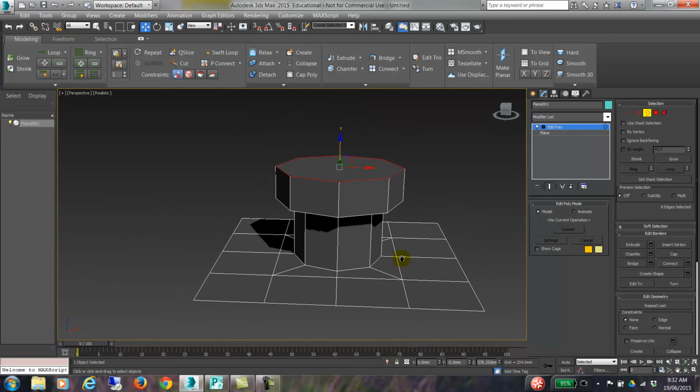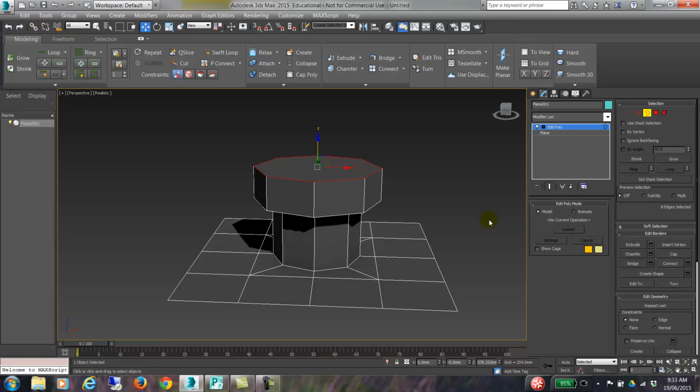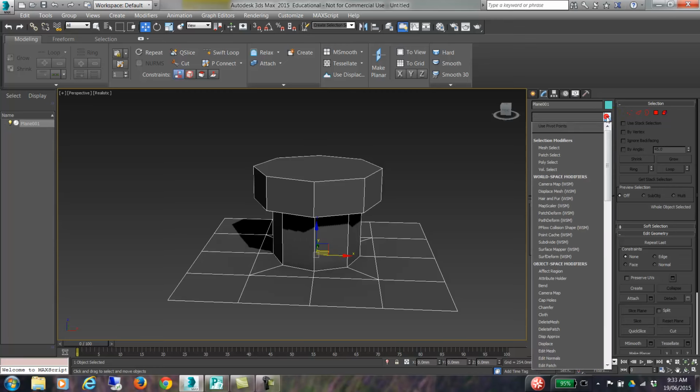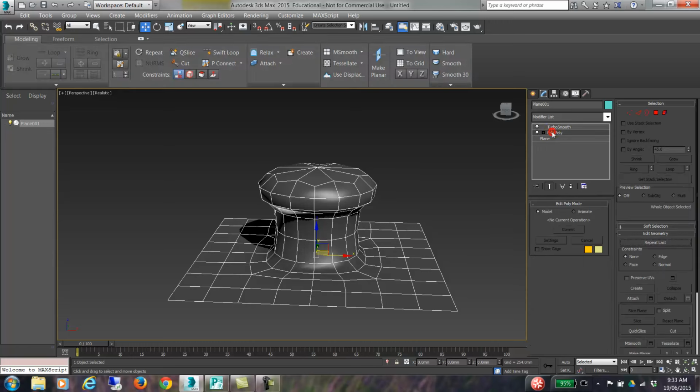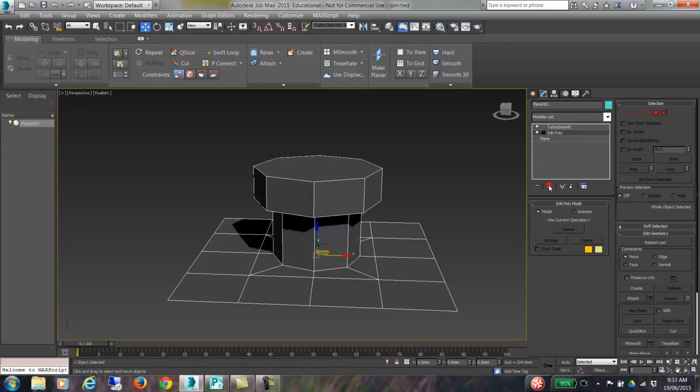Pretty good. Alright, so we want to smooth this out a little bit, so we'll go back to the modifier list and choose Turbo Smooth. There it is. So applying the turbosmooth modifier absolutely crushes the work that we've done at the moment. So we would need to go back and edit the original polygons. This button here is the show end result button, and if you toggle it on and off, you can see the result of the turbo smoothing and what happens if it's off.